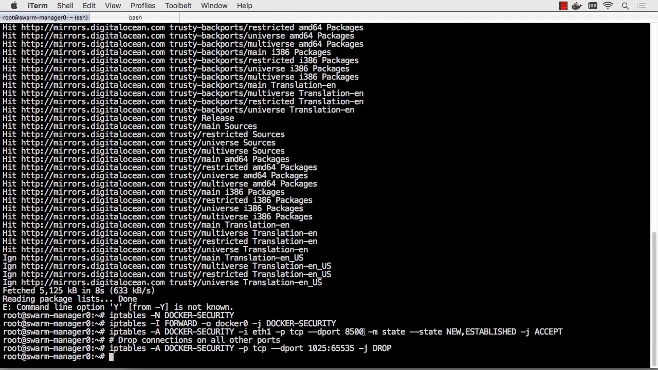There we go, I've added 2 rules. The first rule says that I'm always going to accept port 8500 from Ethernet 1, which is my internal IP address. That way any internal nodes have access to 8500, which is console. And then I'm going to drop connections on any other port with a port range of 1025 to 65535, because there's really no reason that anybody else needs to access this.